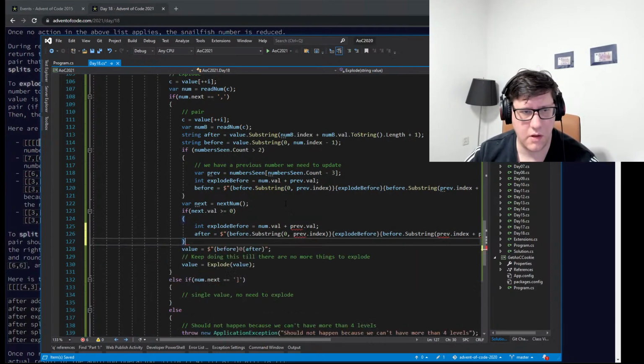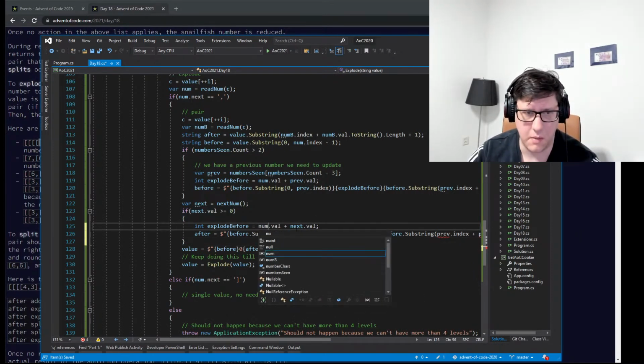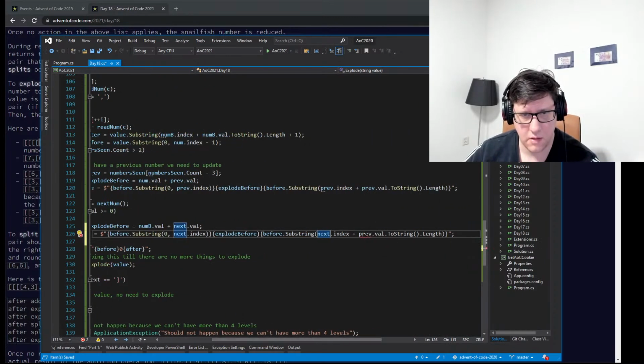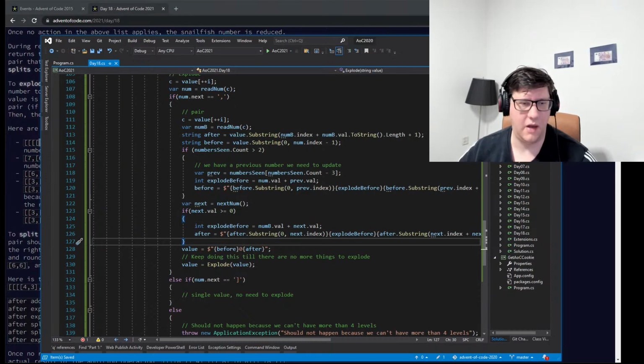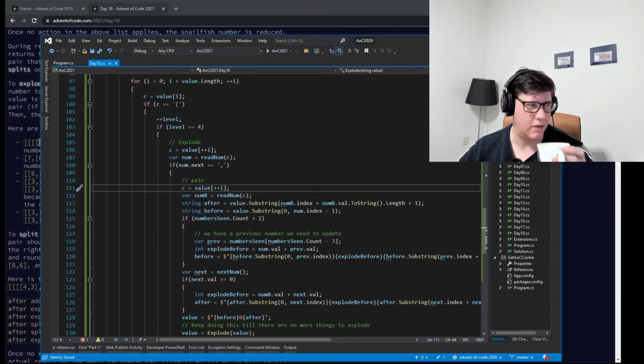And I don't think we need this part. So this becomes next, and in this case it's num b. So we have next. Yeah. So this should replace the after part. And let me see that I also target the after. So yeah, basically this should be the explode logic inline in the string, which was more work than I thought it would be.